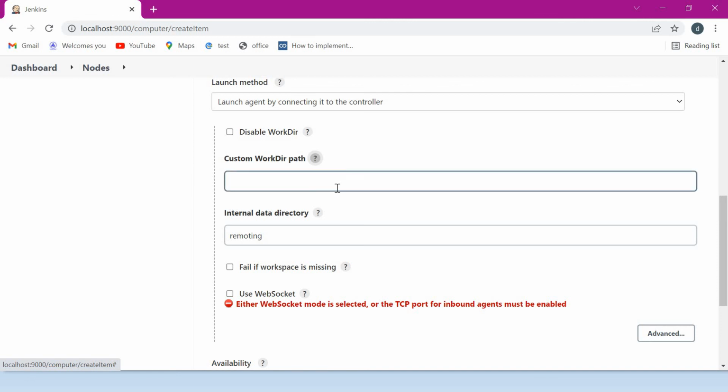So I am keeping this empty. That means if I don't specify any work directory here, it will use the agent root directory. And the internal data directory where the agent will store all the remoting files is remoting. By default it is remoting, so I will not change this one.